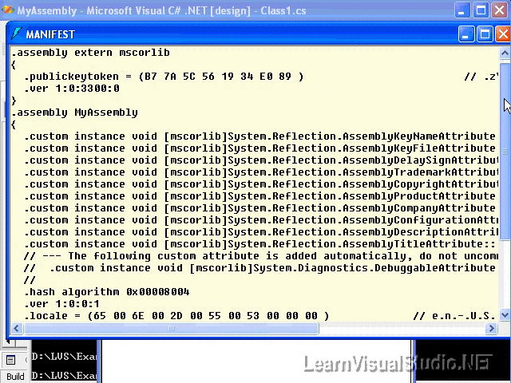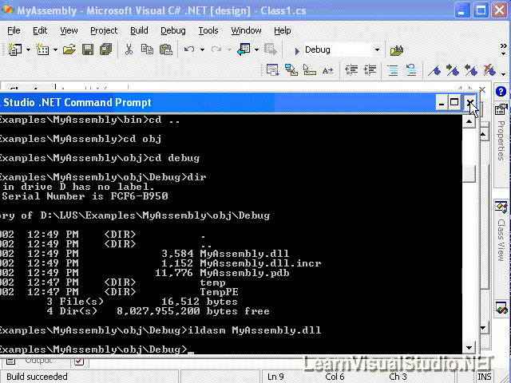So the next step for us to do is to go ahead and use the strong name tool to create a public-private key pair. And then we can point Visual Studio at that file, and it'll go ahead and insert it for us. So let me get these out of the way, and we can go ahead and use the SN tool.